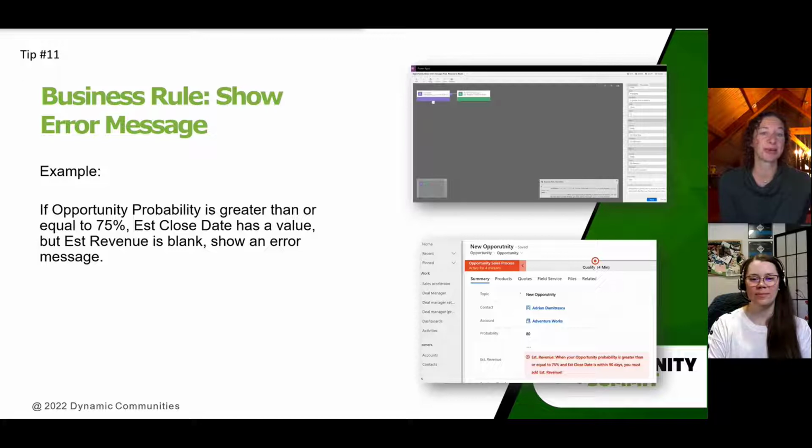Another cool use case for business rules that I don't think many people utilize is the show error message action. And this is pretty neat. This is something you typically would need custom JavaScript code on your form to implement. But with a simple business rule, just write your conditional, and then you can display an error message, which is really cool. In this example, if my opportunity probability is greater than or equal to 75%, I have an estimated close date, but I don't have estimated revenue, I'm showing the user an error message that says you have to give me estimated revenue. So they won't be able to proceed on until they provide that information.